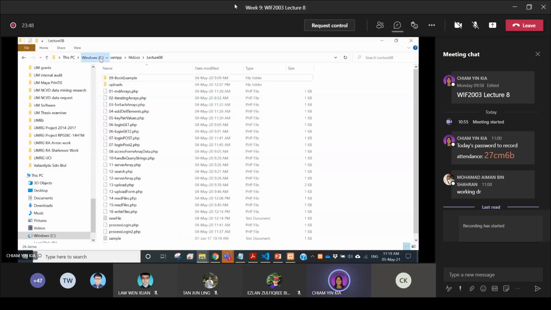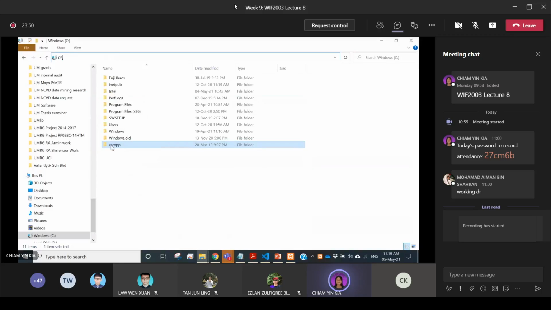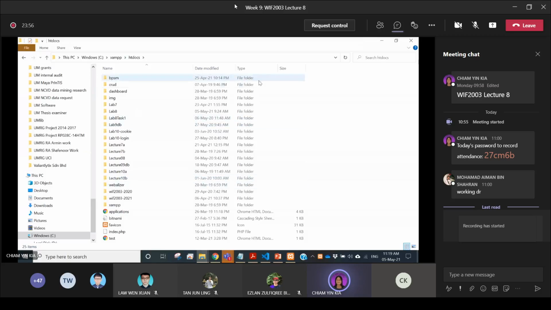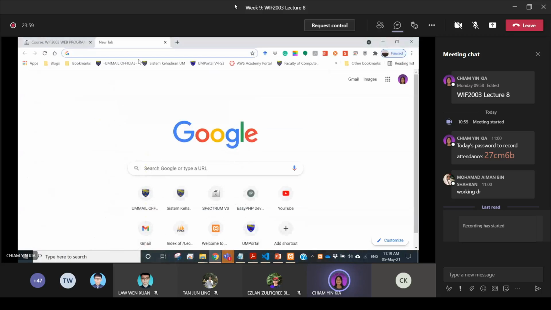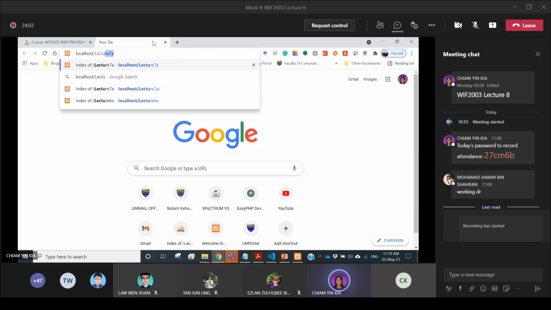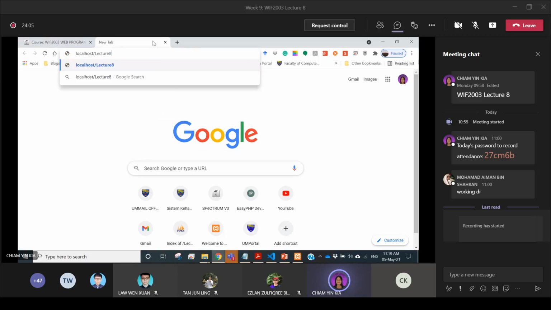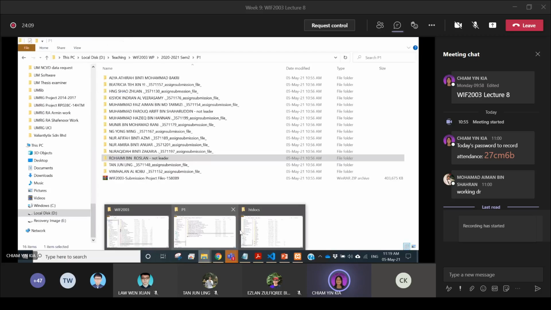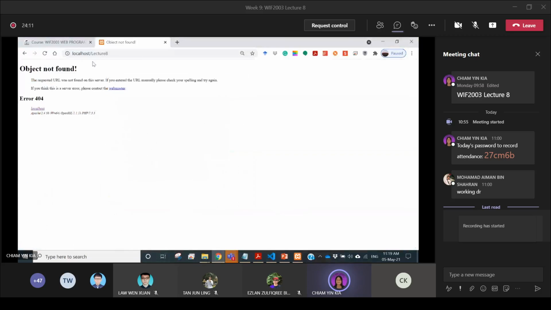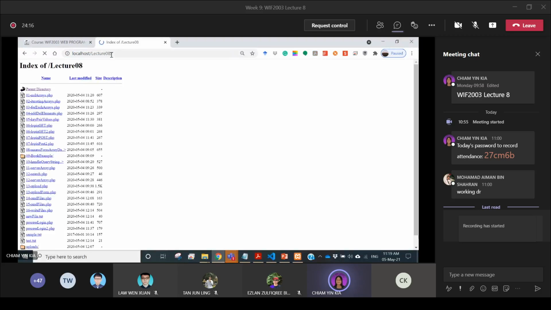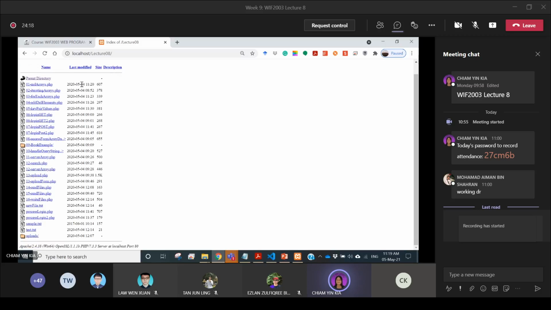Okay, and in XAMPP for Windows users, go to the C drive under XAMPP htdocs, and you can store your code here to compile. So for me, I want to go to lecture 8. Lecture, double check, 08. These are all the codes that I have.